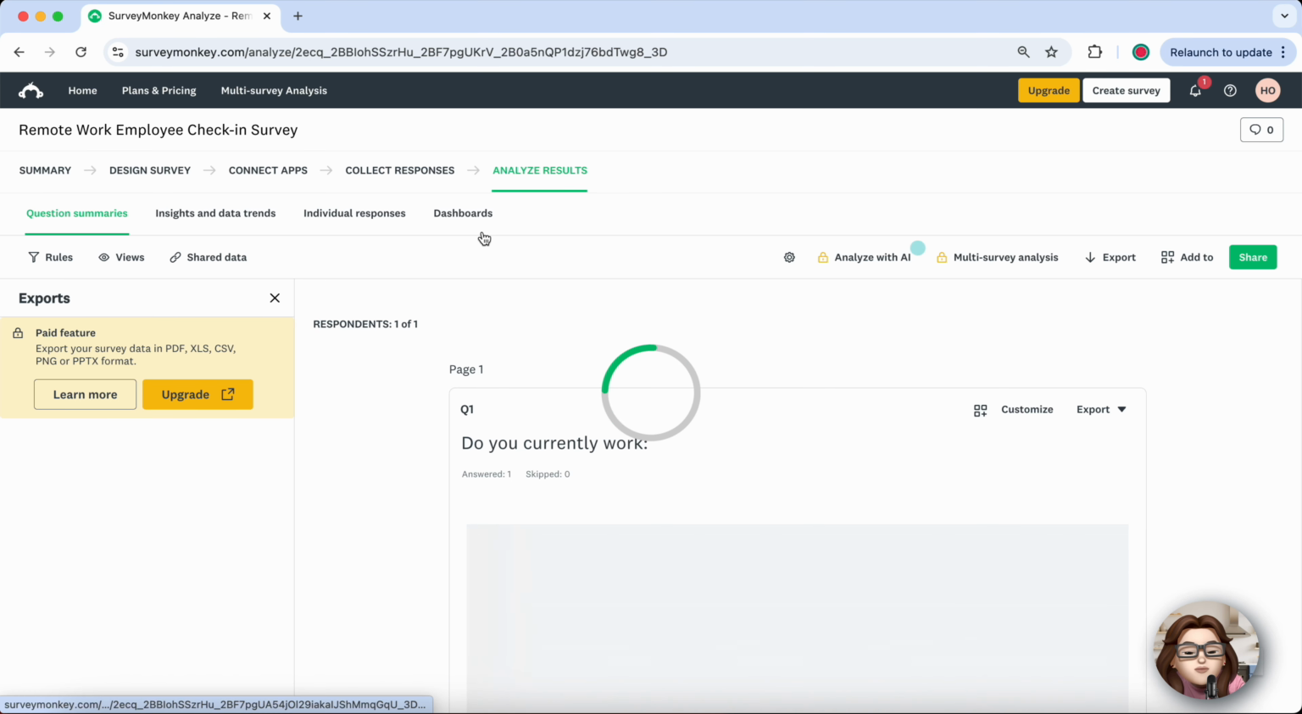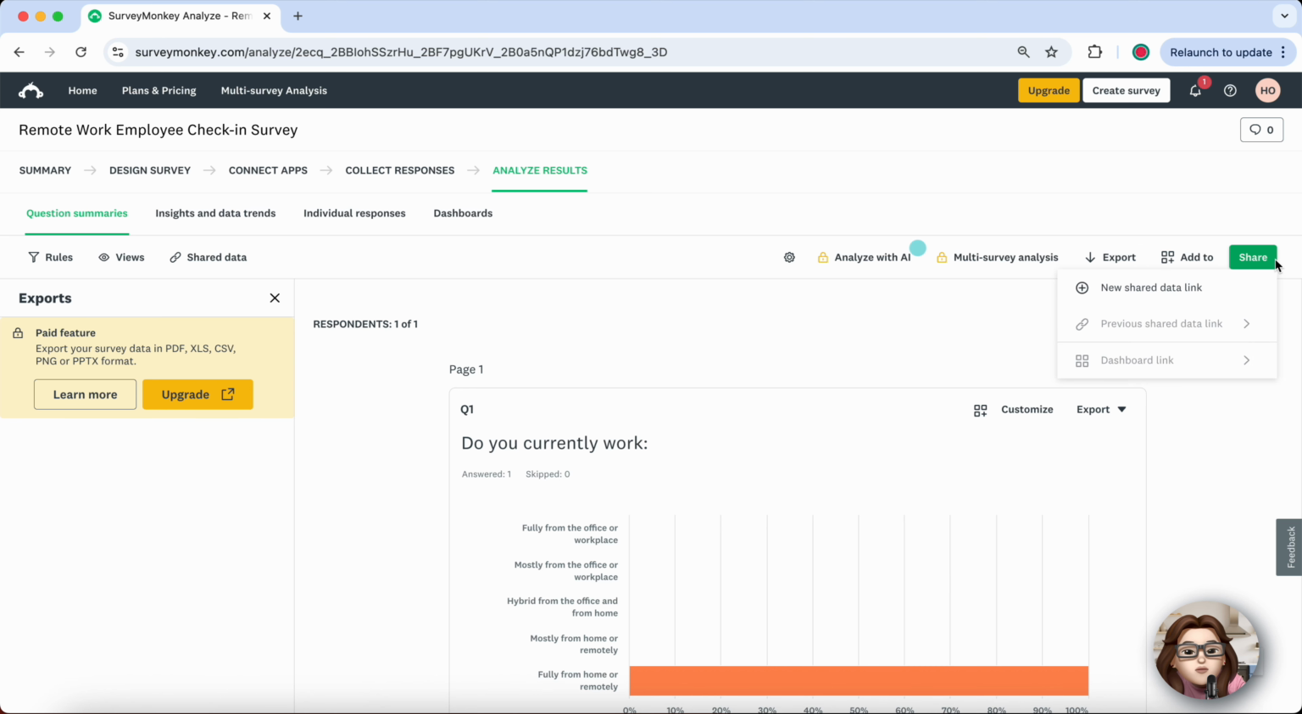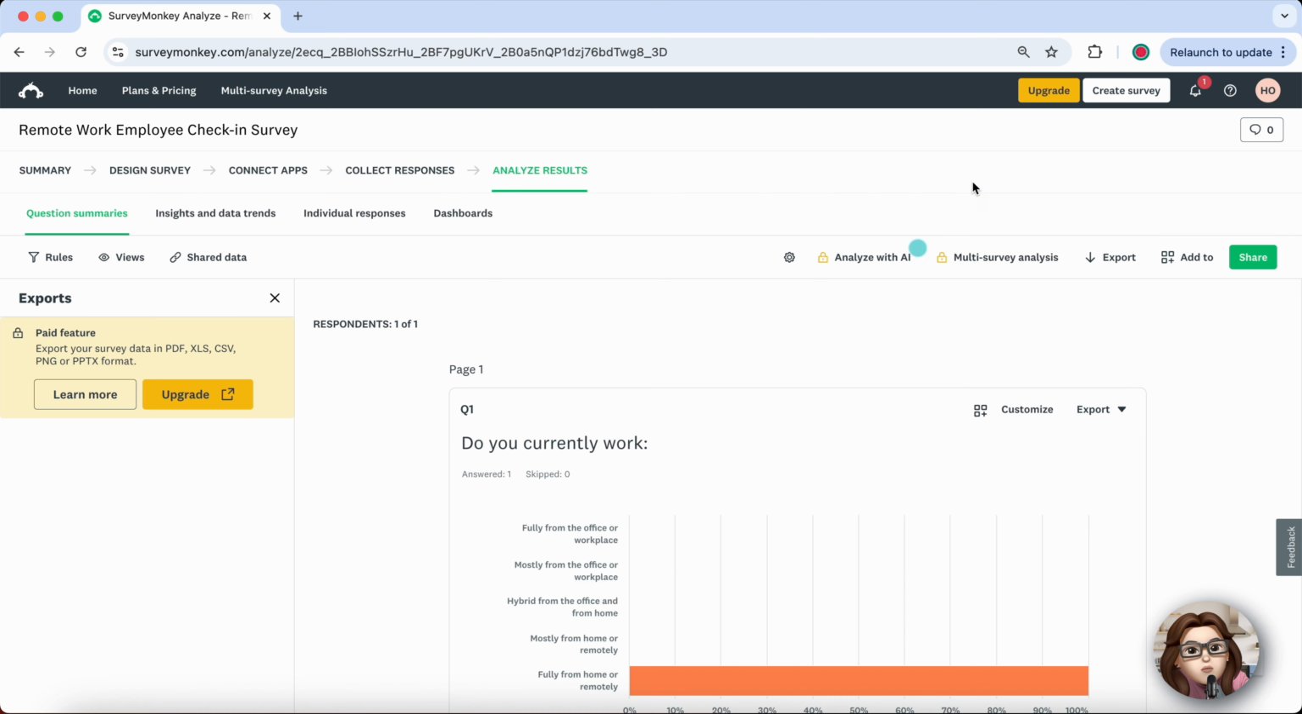From the Analyze Results tab, click on Save As, then select Export Files. This will open the export options, where you can choose the type of data you want to download. If you want a high-level overview with charts and summaries, select All Summary Data. This option is ideal for reports or presentations.